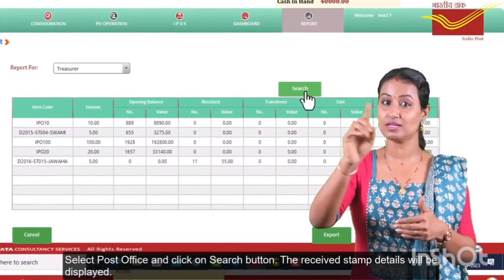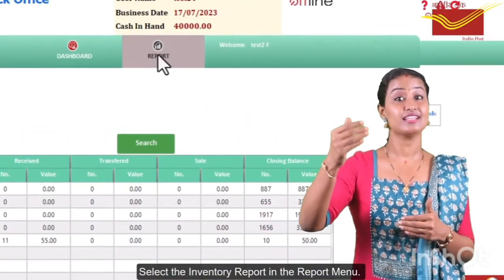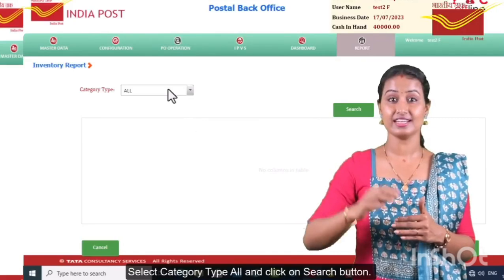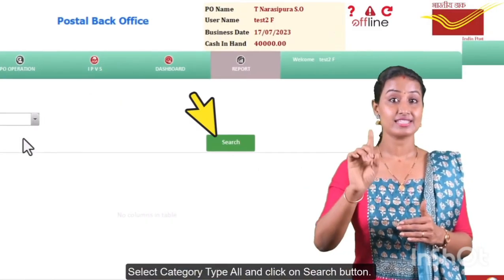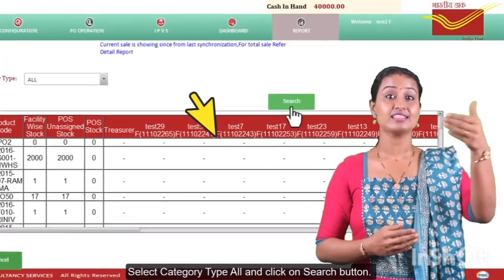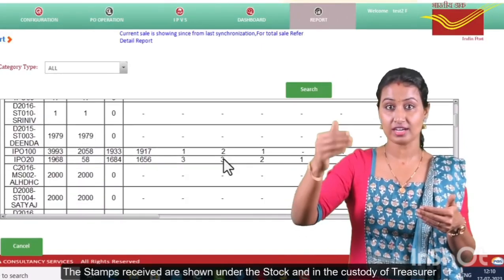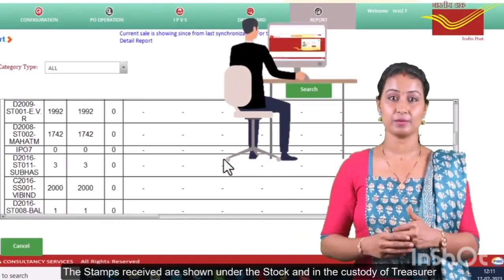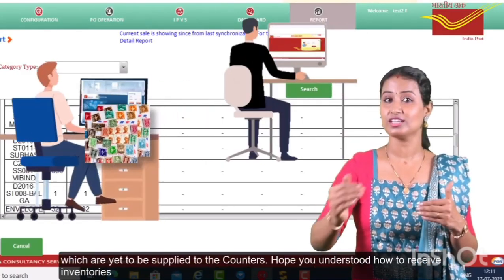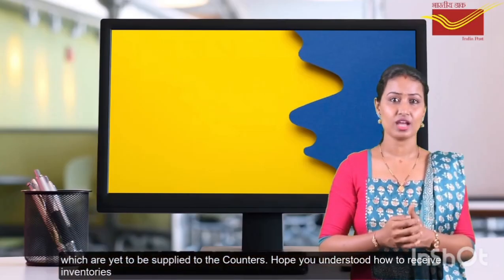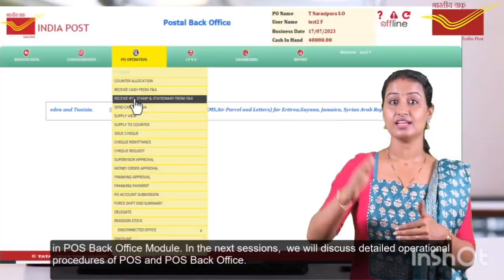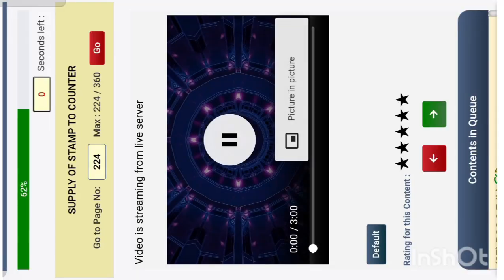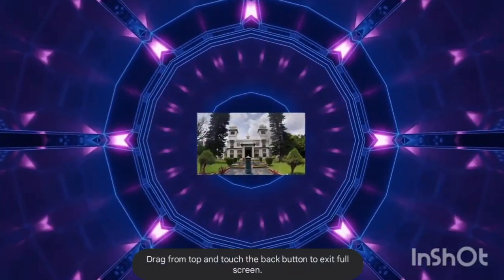Select Post Office and click on Search button. The received stamp details will be displayed. Select the Inventory Report in the Report menu. Select Category Type All and click on Search button. The stamps received are shown under the stock and in the custody of treasurer, which are yet to be supplied to the counters. Hope you understood how to receive inventories in POS back office.